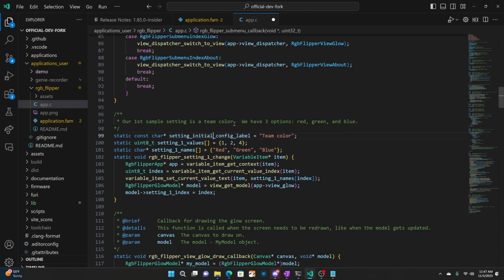So we're going to change this first setting to be setting initial color. And then we'll go ahead and change these color values to be a 32. And then we'll say initial color names. We'll add a couple more colors here. We'll add cyan and white. And then we'll also add off.